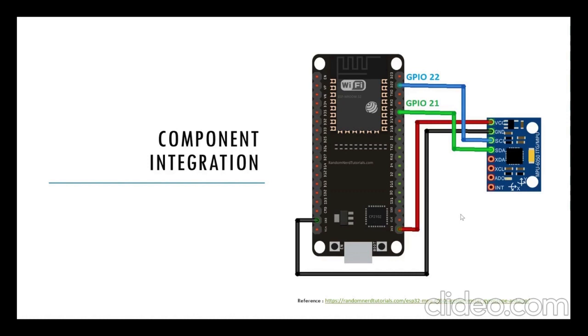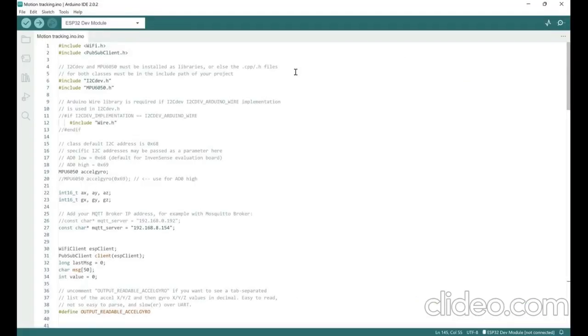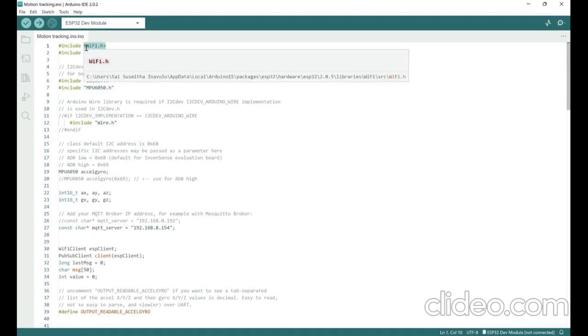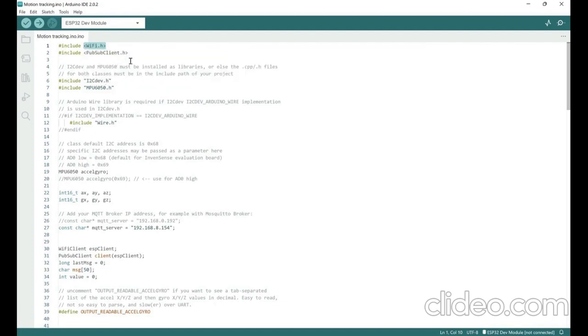From here on, we'll see the programming and live execution of the project. The programming for this project is done in the Arduino IDE. The Wi-Fi library is used to establish a connection to a Wi-Fi router, and the PubSub client library is used to establish a connection between the ESP32 and the MQTT broker. The I2C Dev and MPU6050 libraries are used to interact with the sensor.